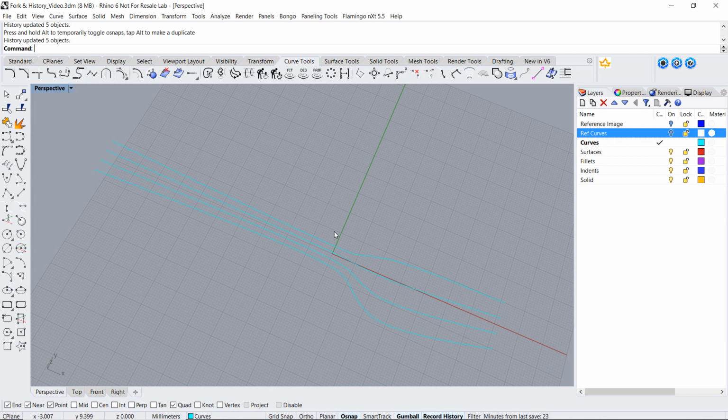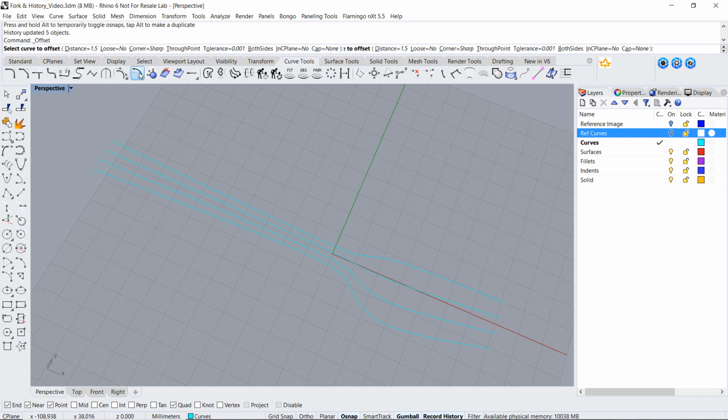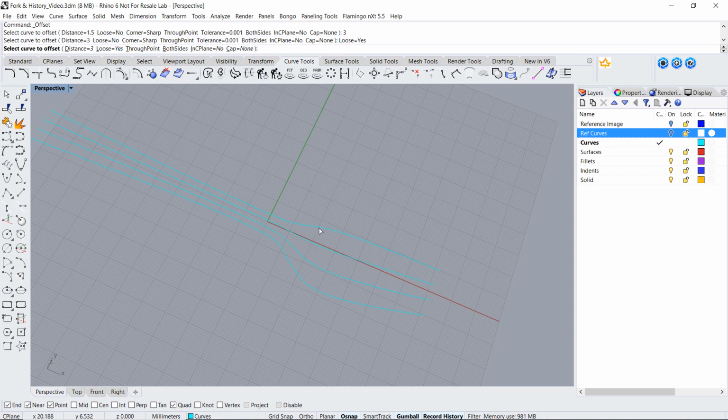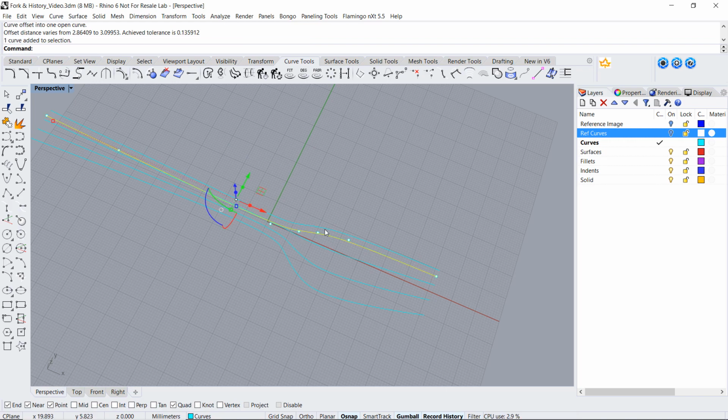Now I will push this further. Again, under the curve tools, I will use the offset command. I will set the distance, let's say, to 3, and activate a new Rhino 6 command option, which is called loose. Loose allows me to create my offset with the same control point structure or simplified control point structure of the original parent. This means that in the future, it'll be easy to control point edit this curve if necessary.